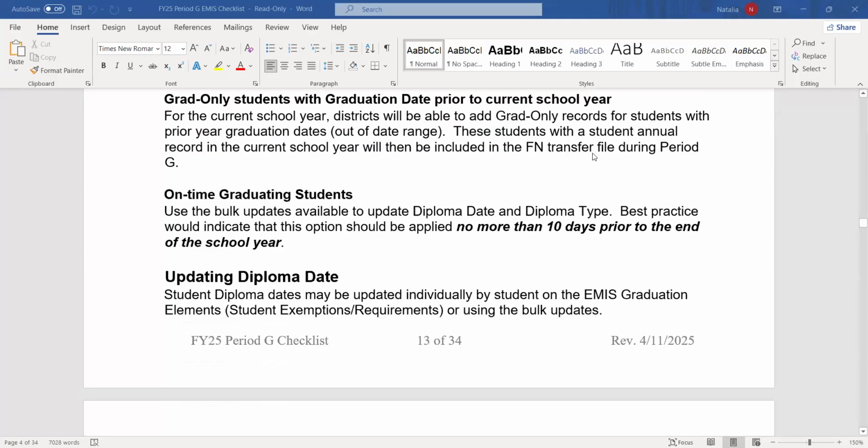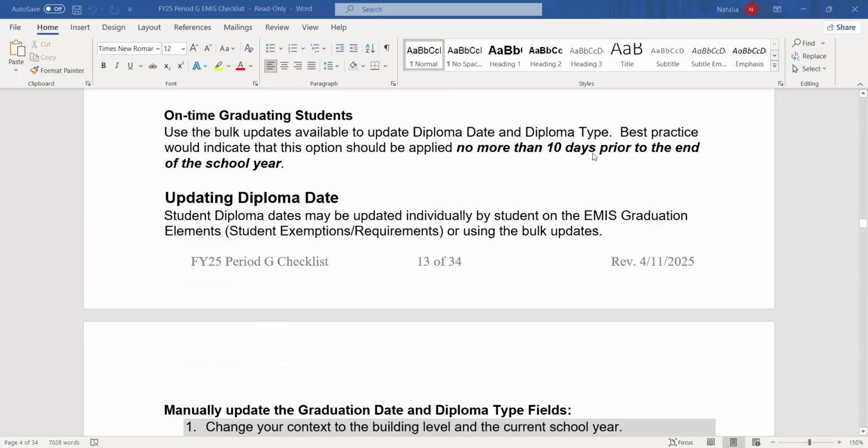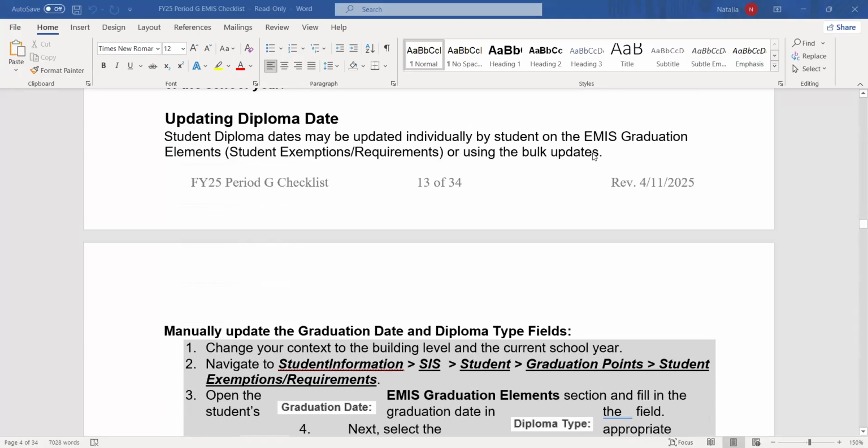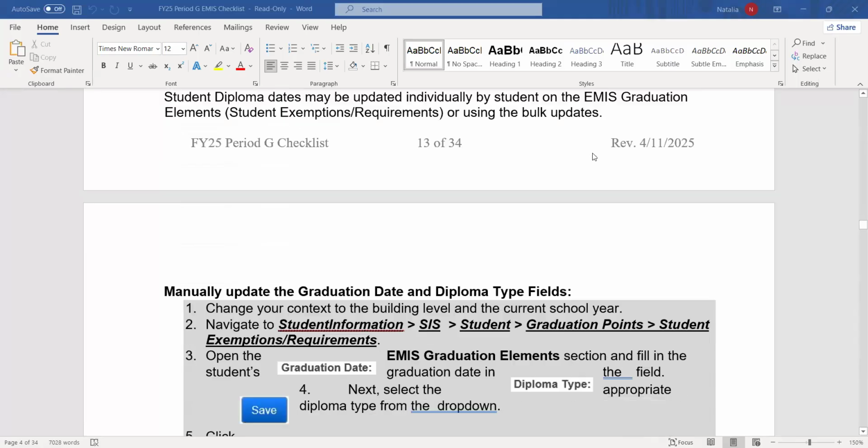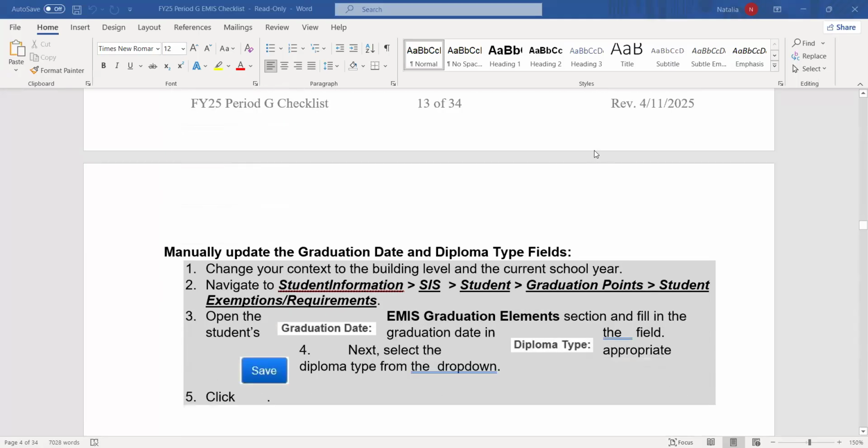A lot of you have your information set in stone, but like I said before, this is pretty much a review. Down below, you have listed the breadcrumb trail on how to access your graduation points and student exemption requirements. This is just a walkthrough for those who get stumped during this process. Here's a good refresher for you.